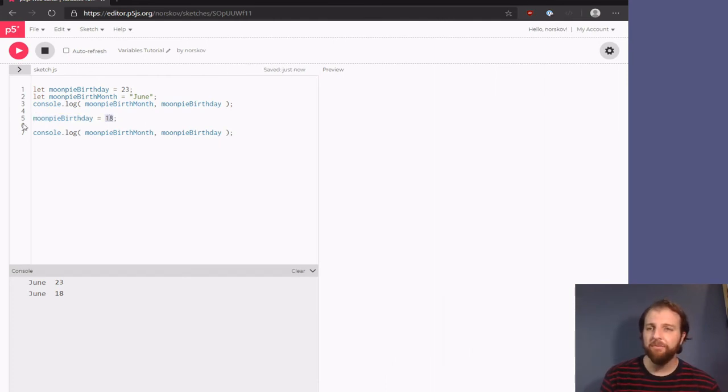Notice I did not put let here. Once you've said let and then a name of some data, you don't have to say let again. That name of the data is now reserved for that location in your memory.